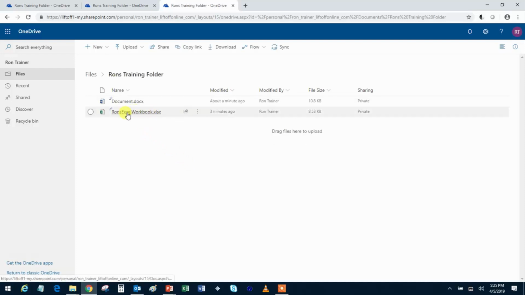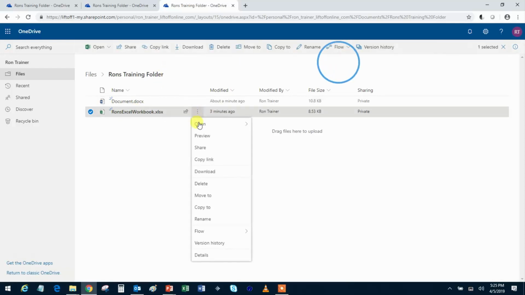Here's my workbook that I've created called Ron's Excel Workbook. If I want to share it, you can see I have a share option here. I've got a share option in here. Lots of different ways to share, so it's all going to do the same thing.